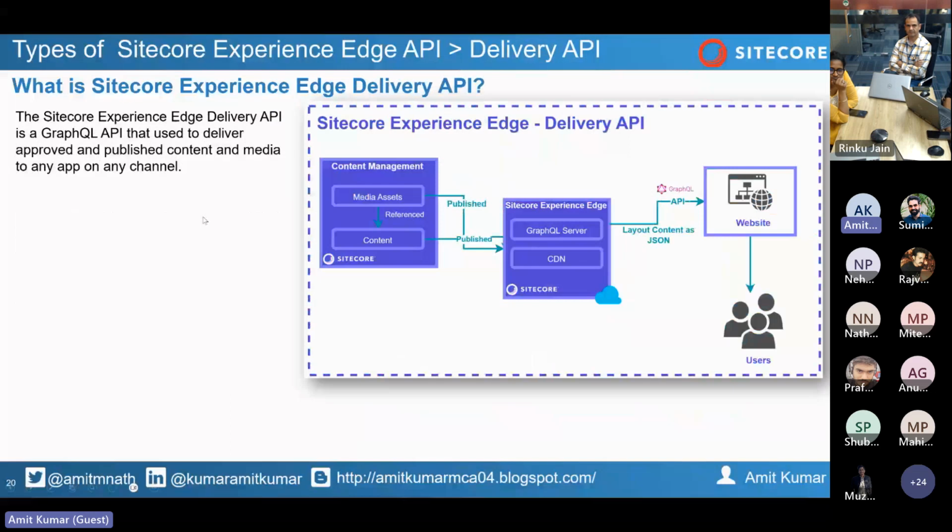The delivery API: here I am trying to explain how the delivery API is working. In the content management system, you have media assets which are being used in the content and references. Once you publish the data, it will be published to the endpoints, which serve you the layout content as JSON. This is a snapshot of your layout service, and it has a complete page snapshot. If you have n number of components, it will give you the placeholder name as well as the component name and whatever data source is being used.